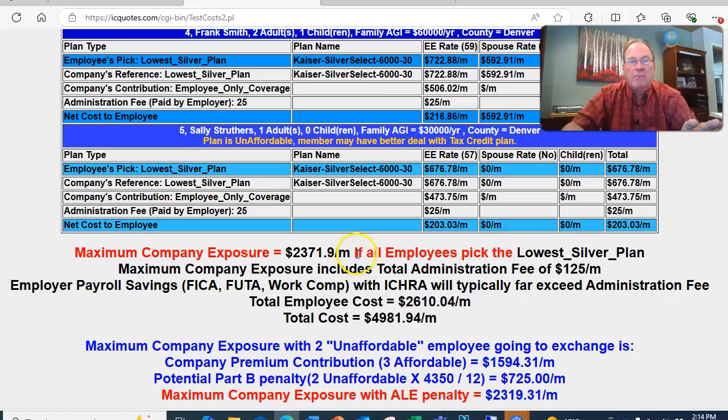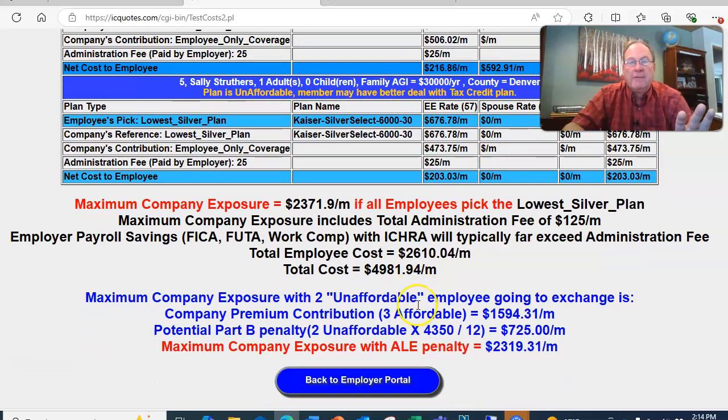So you can tell the employer this is going to be their maximum cost. It talks about how much it's going to cost for the employee's cost, which is $26.10. A bunch of that can be eliminated by them going to the exchange, and it gives you the total cost. And then it comes down here and it does an exposure.